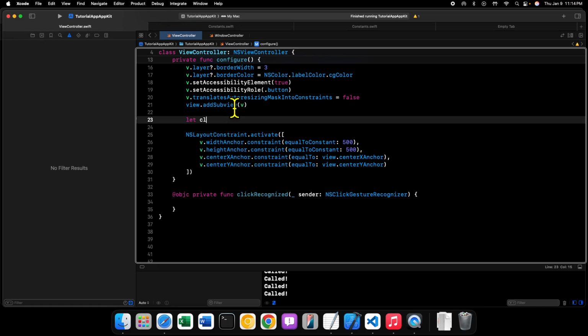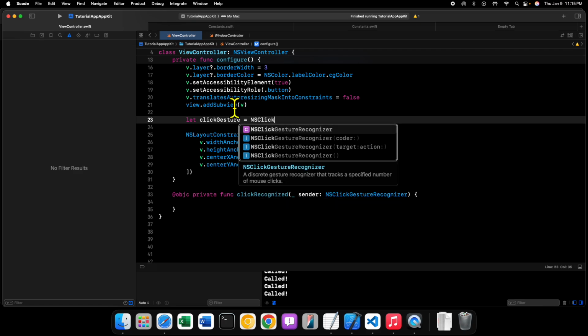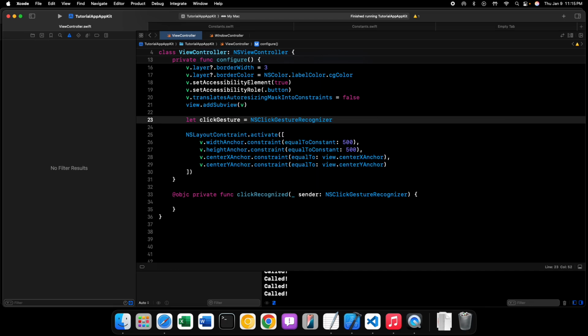Well, in Xcode, above our programmatic constraints code there, we're going to say let clickGesture equals NSClickGestureRecognizer. Now this object initializer is going to take two parameters, a target and an action. The action is going to be a selector, so make sure that your method that gets called is annotated with @objc. You should understand how to do this by now.